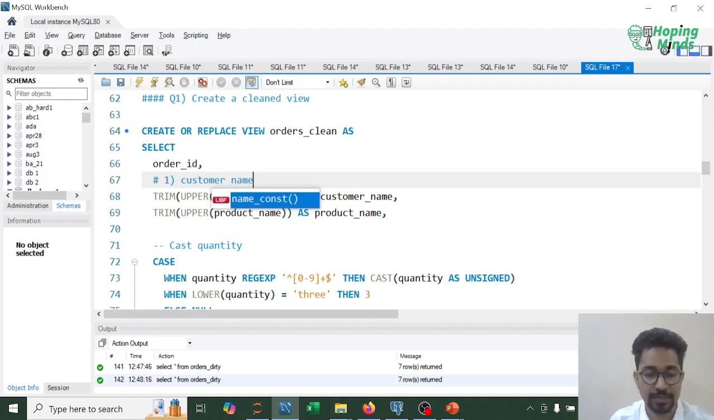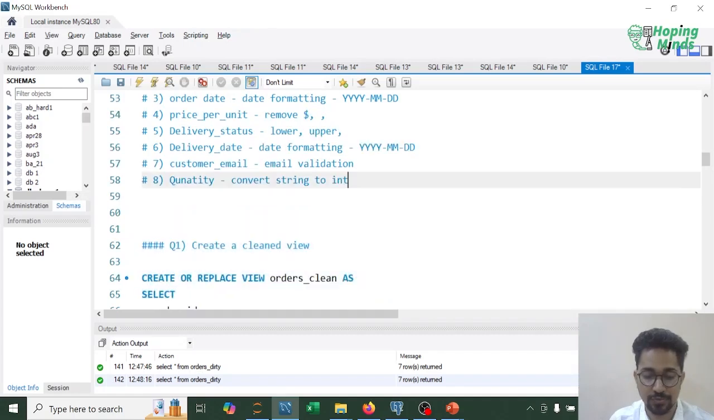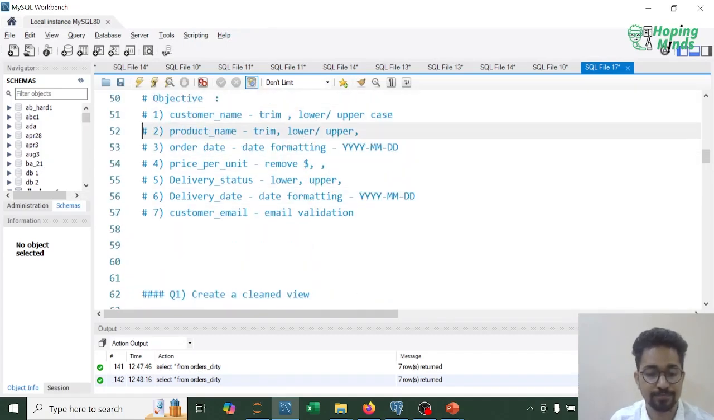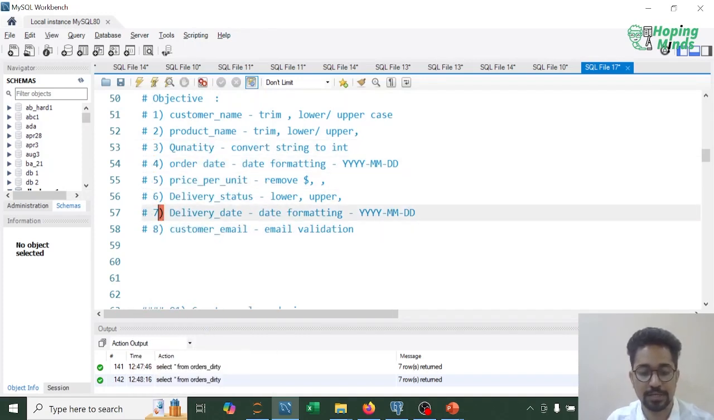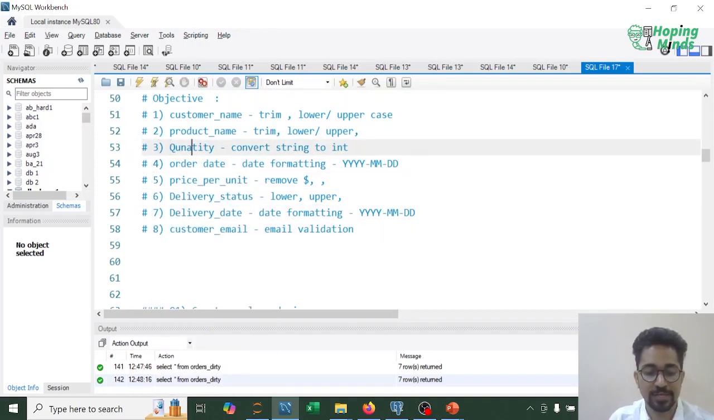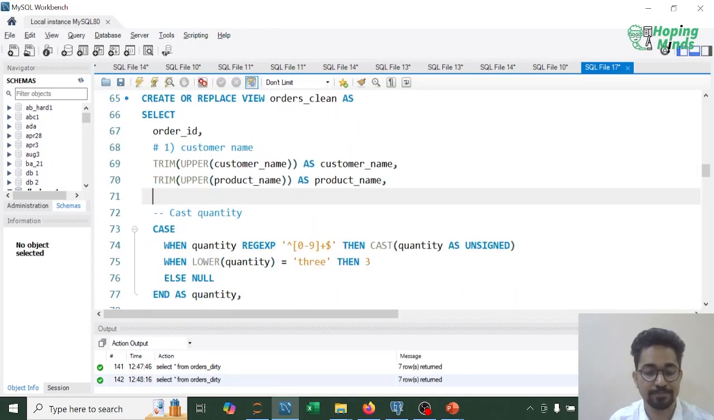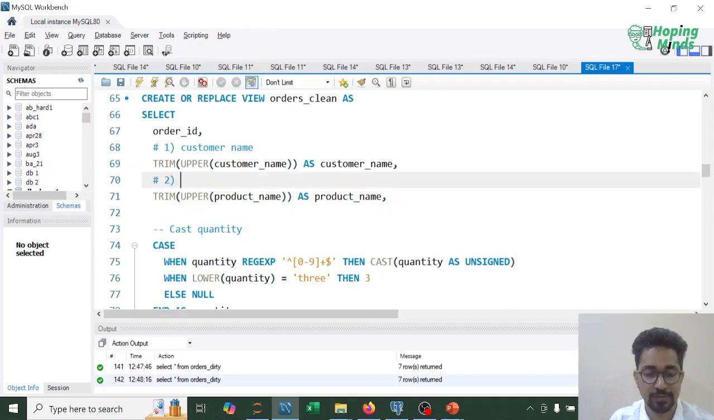Maybe I'll write it in the same order in which we have the data. So after customer name and product name, we have to make changes to columns 3, 4, 5, 6, 7, and 8. Then we need to make changes in the quantity. Quantity is the third one. I have to convert string to integer. Over here, I'll be utilizing the regex. The first one is the customer name, the second one is the product name.